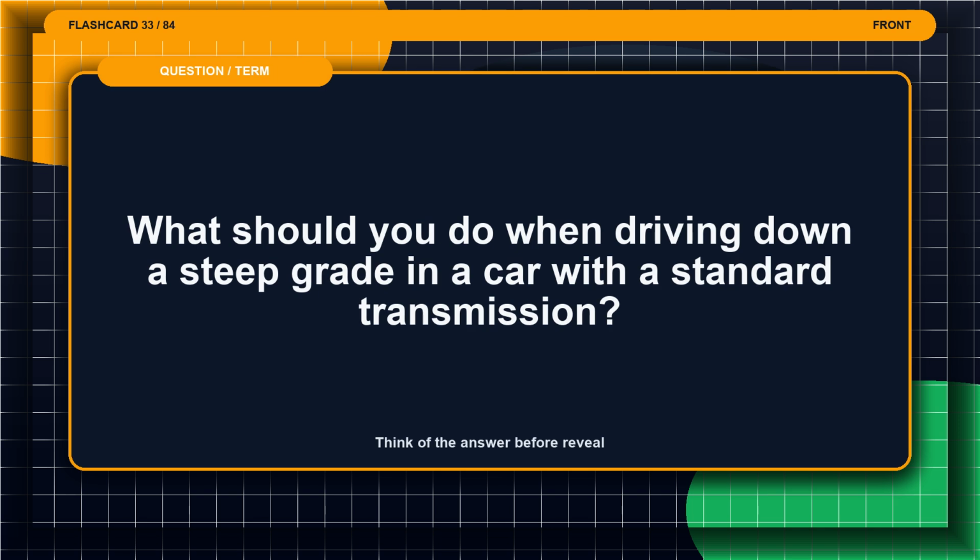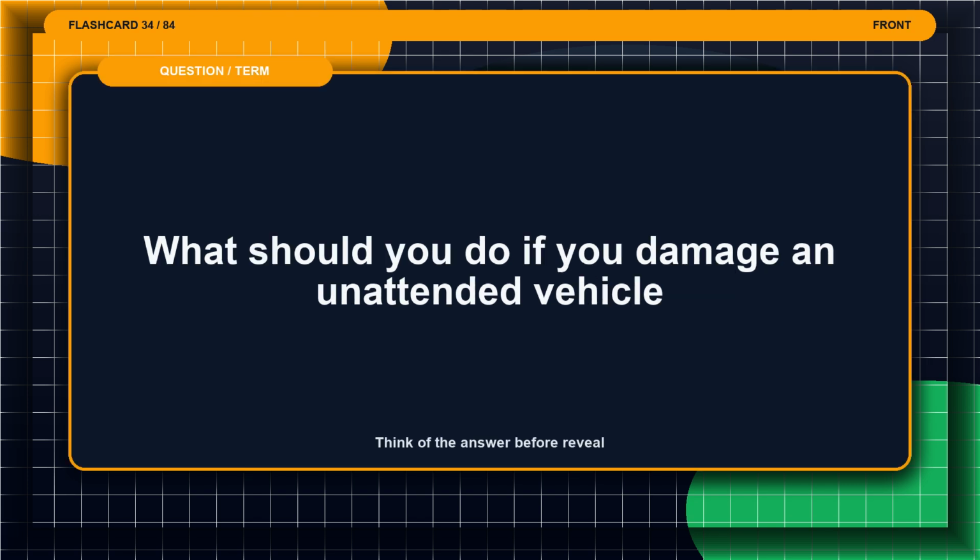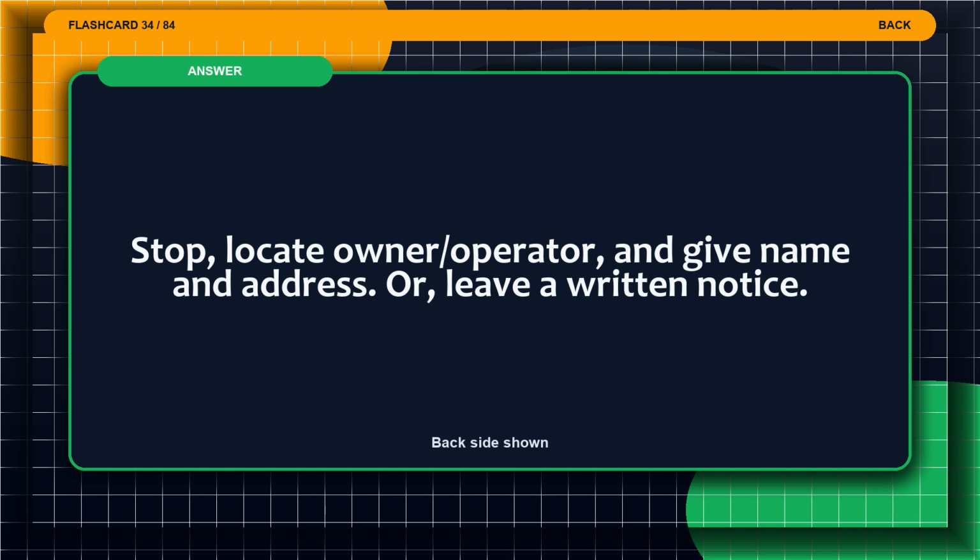Flashcard 33. What should you do when driving down a steep grade in a car with a standard transmission? Think of the answer before the reveal. The answer is, use a low gear to slow your vehicle down. Flashcard 34. What should you do if you damage an unattended vehicle? Think of the answer before the reveal. The answer is, stop. Locate owner/operator and give name and address, or leave a written notice.